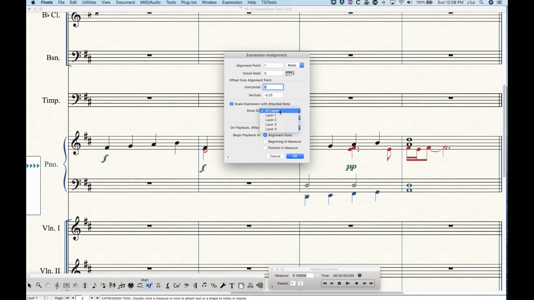You can manually adjust this so that you're attaching it to specifically layer 1, 2, 3, or 4 if you want. And there are some reasons for that, particularly when it comes to staff styles. If you're hiding staff styles and you have expressions showing on other layers and stuff, this is why you'd want to use this. However, there's some odd things that go on here, and let me see if I can explain this.